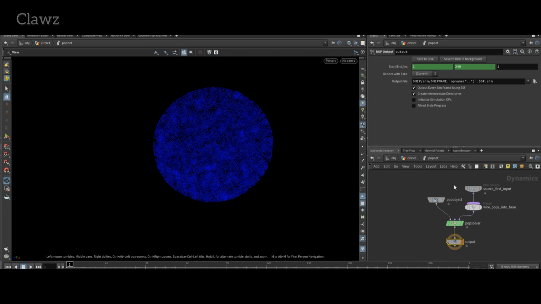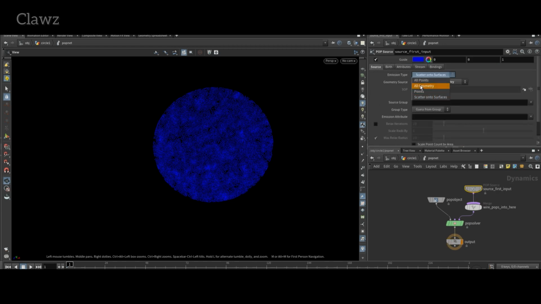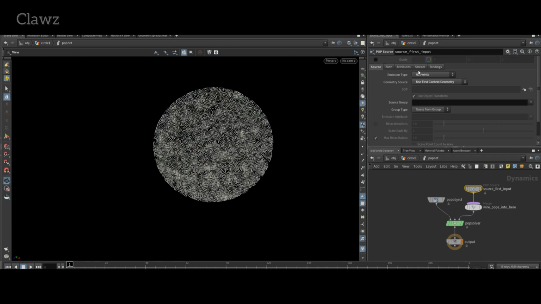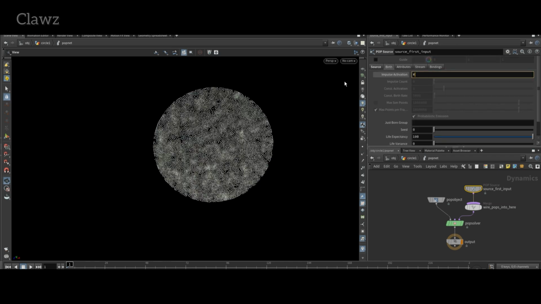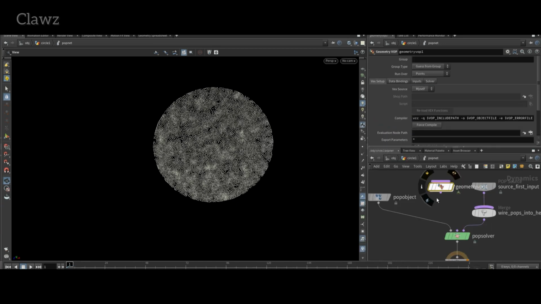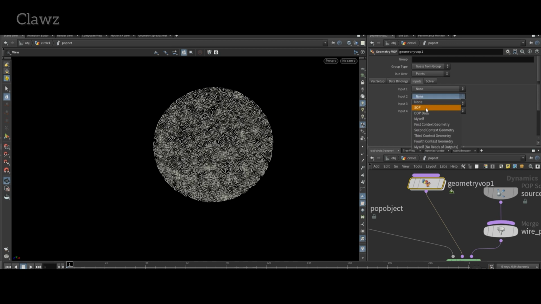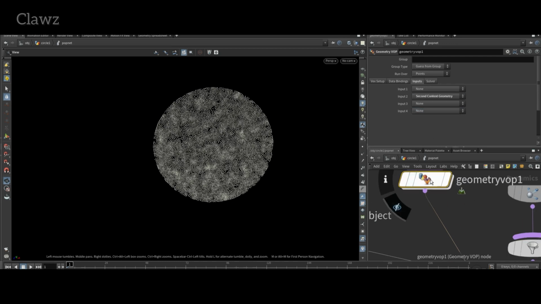Go inside the pop network where we want to set up the emission. Set the emission type to all points. Turn off the guide. In the burst tab, in the activation type, use the expression $FF == 1. Control when the emission occurs. This will only emit on the first frame. Add a geometry wrangle. In geometry wrangle, from input 2, set it to the context of the geometry second input that we want to use.